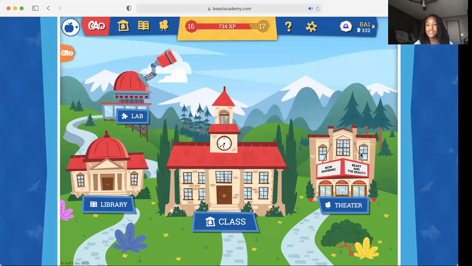Hi, I'm Sydney, and in this video, I'm going to be doing a quick demo of how to use Beast Academy. So when you first log in, you should be brought to this screen where you can go to the lab, to library, to class, or to theater. So we're going to look at each of these and see what they do.